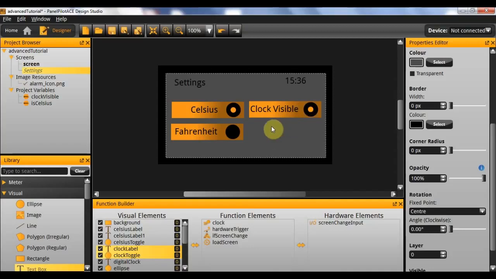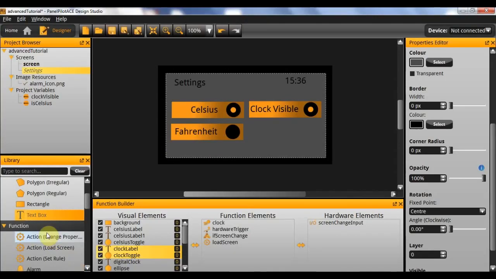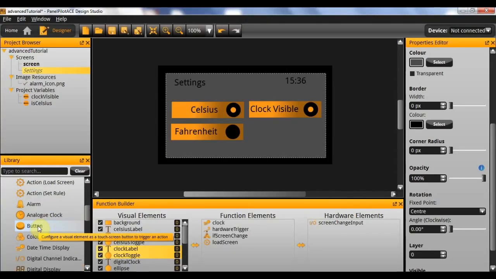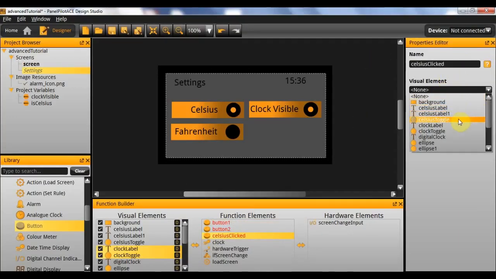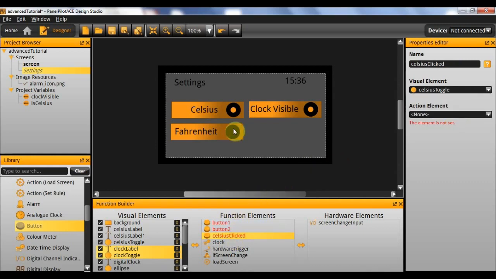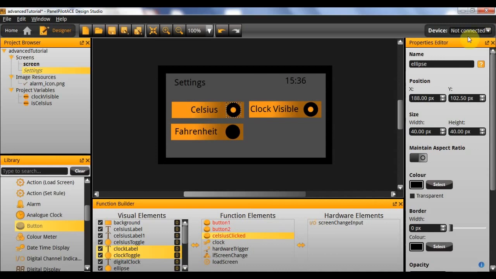So now that these have been added, the next thing we need to do is to add the buttons. So these are going to allow us to run an action when a certain object is pressed. So we need 3 buttons. The first button is going to be when Celsius is clicked, and I'll rename it as such. The visual element related to that is going to be the Celsius toggle. Actually, I'm going to make it the ellipse behind it, so I'm going to call this Celsius ellipse, and rename this Fahrenheit ellipse.